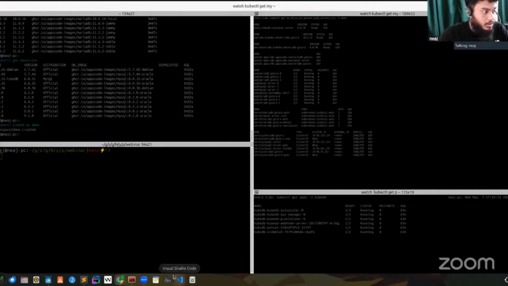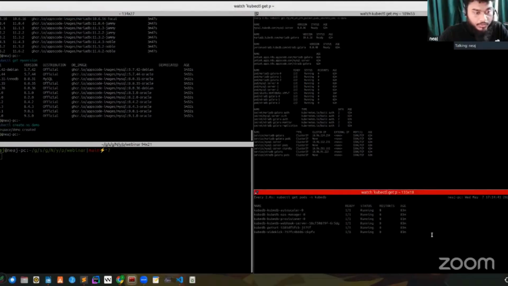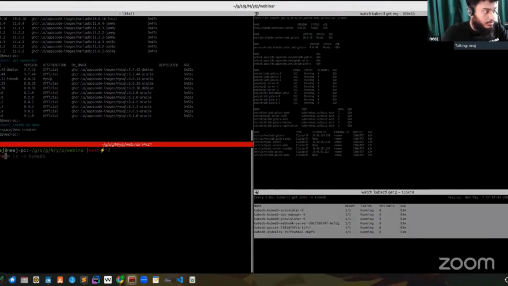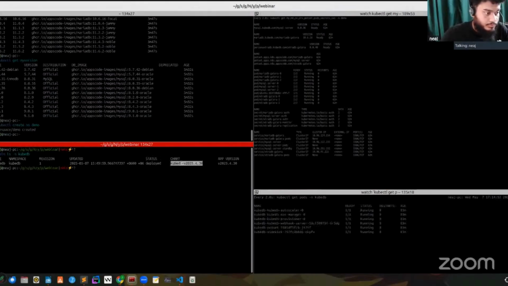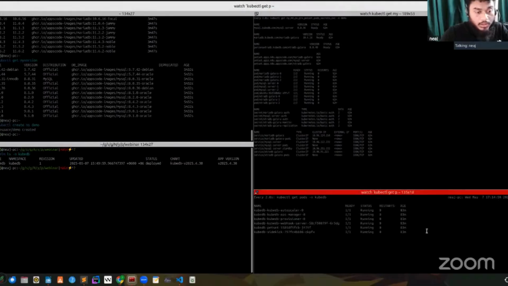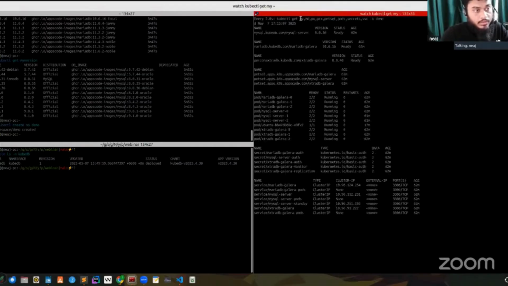Before that, you need to have a Kubernetes cluster and you have to install KubeDB. I have installed KubeDB, so let's see the KubeDB version that is installed. I have installed the latest KubeDB version, v2025.4.30. These are the KubeDB pods running in my cluster. I'm watching MySQL, MariaDB, Percona XtraDB, and ProxySQL, and different resources of those. Let's see the YAMLs first.